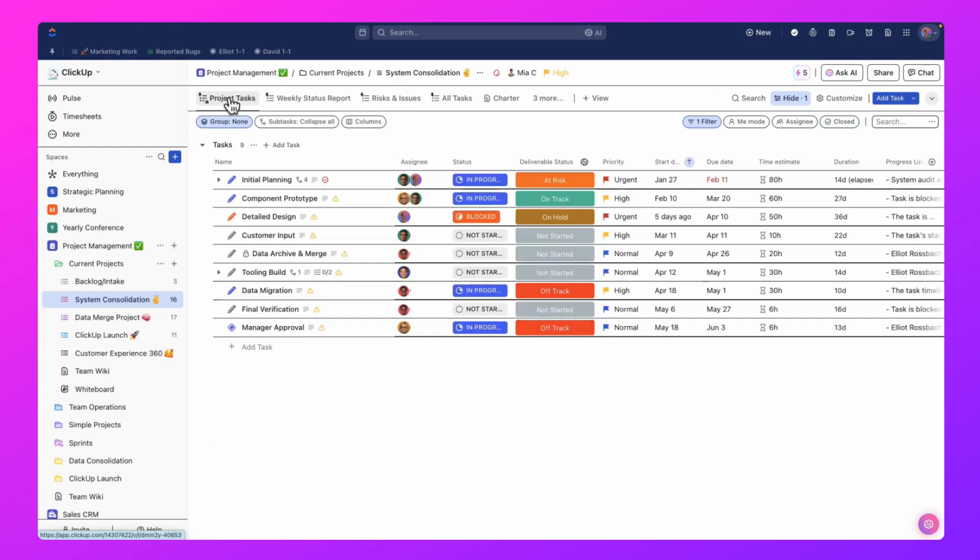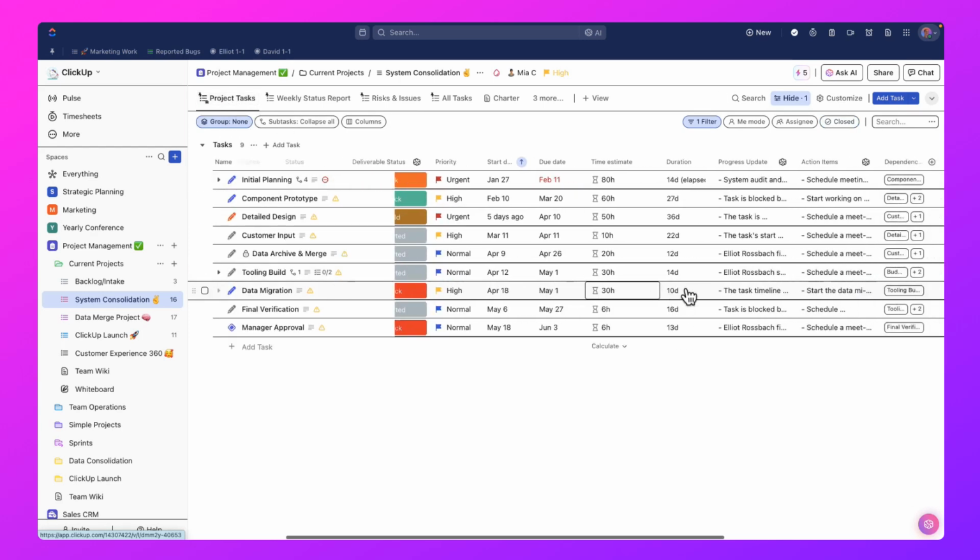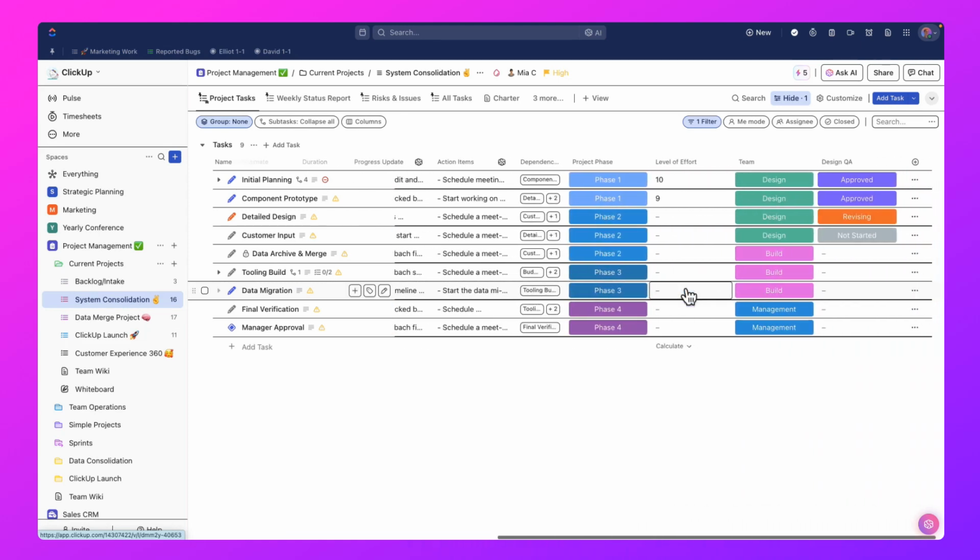And then heading back to my project tasks, just a couple of other ideas here. I've got a project phase that I'm capturing. I'm also capturing a team custom field. So again, I can group or filter based off that team.